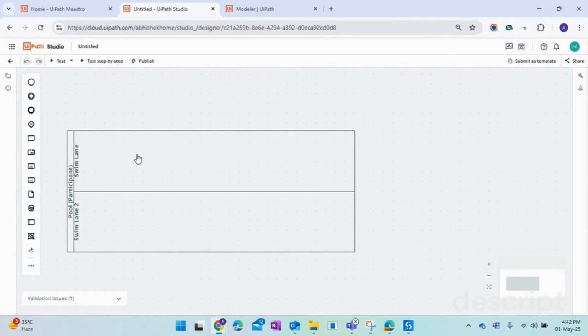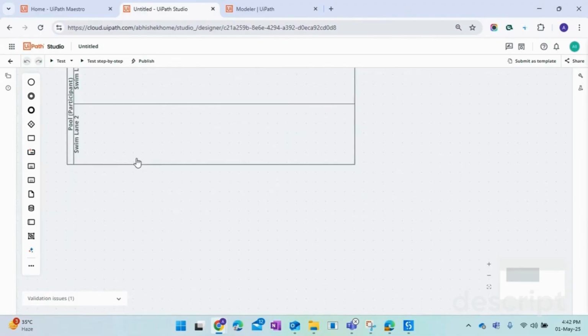Okay. Now, what is pools and lanes, right? A pool represents a team, system, or organization. Inside that pool, you can create a lane. Lanes represent different roles like manager, bot, or some other roles such as manager level 2. Okay. Now I'll quickly show you.